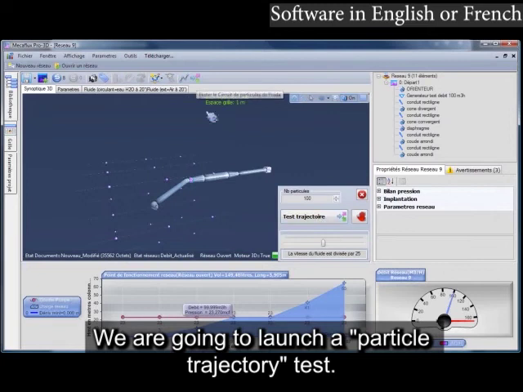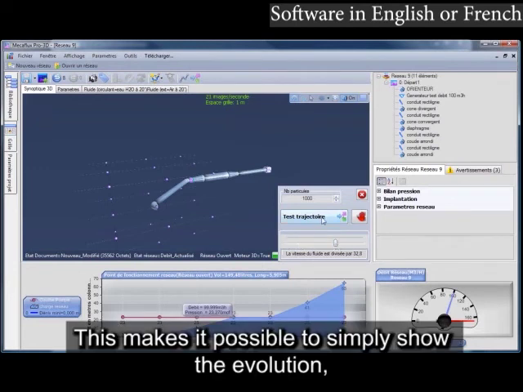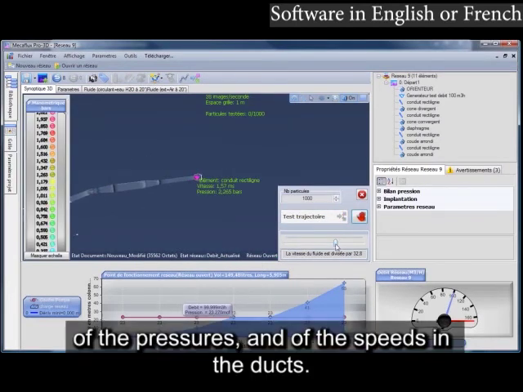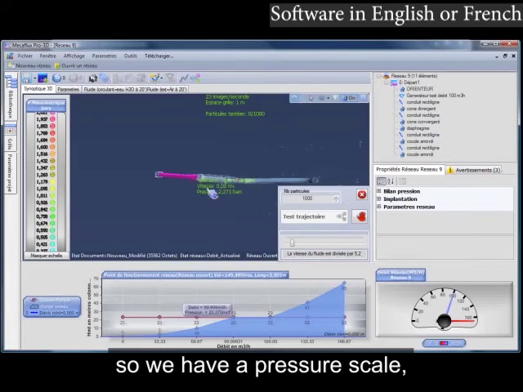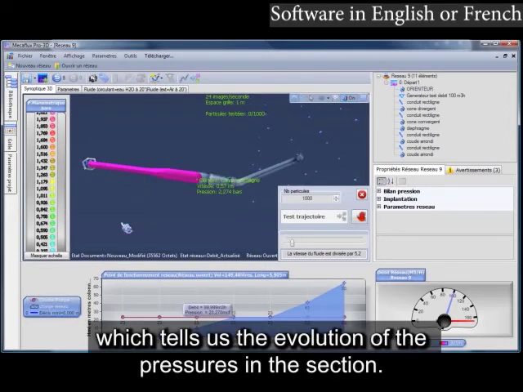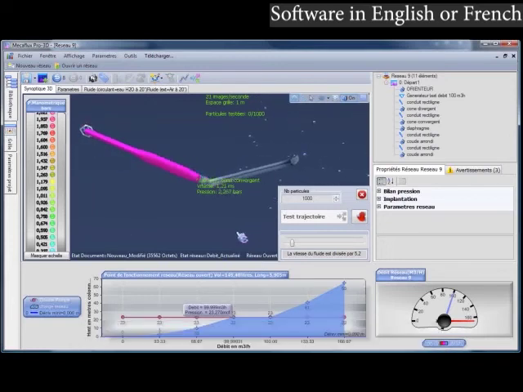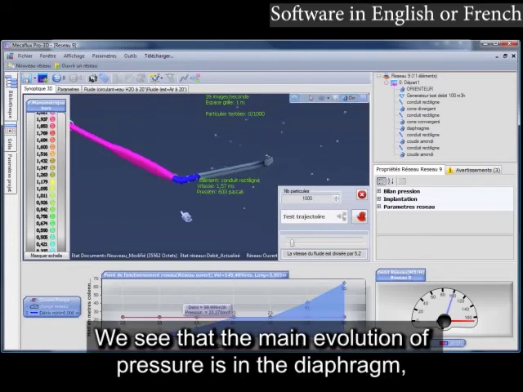We are going to launch a particle trajectory test. This makes it possible to simply show the evolution of the pressures and of the speeds in the ducts. So we have a pressure scale, which tells us the evolution of the pressures in the section. We see that the main evolution of pressure is in the diaphragm.